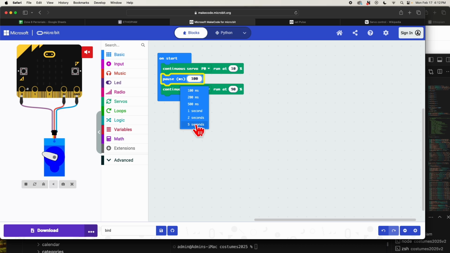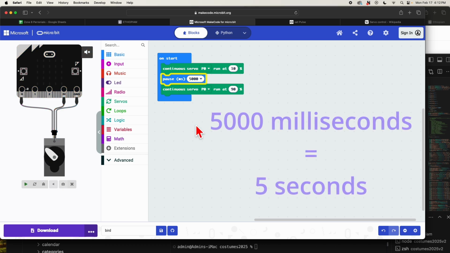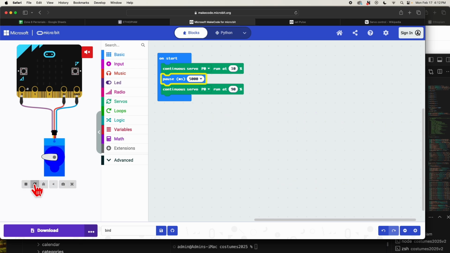Now notice that when I click on 5 seconds, the number 5,000 is going to populate that area. 5,000 means 5,000 milliseconds, which is the same as 5 seconds. Okay, so let's press reset. And it's running at 10% for 5 seconds. And then it's going to speed up to 90%.